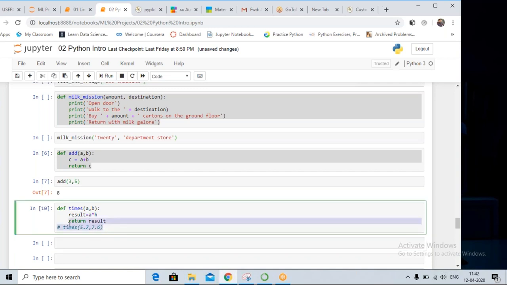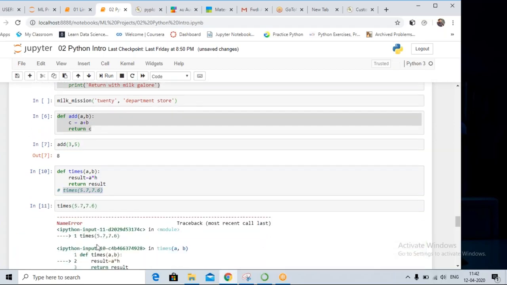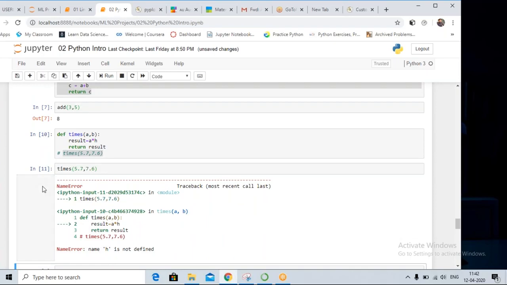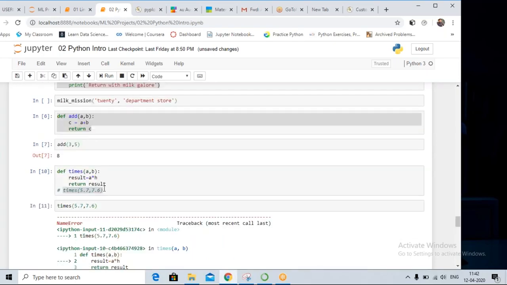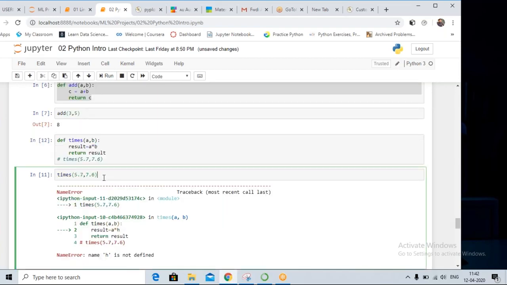I've done the work easy for you. Now let's try to call this function. It's not working. Name h is not defined. Okay, somebody has taken the input as a and b and then you are multiplying it with h. So that's not going to give you results.